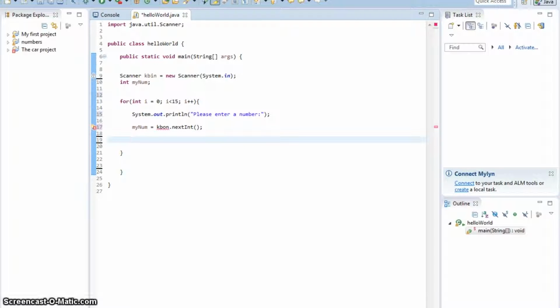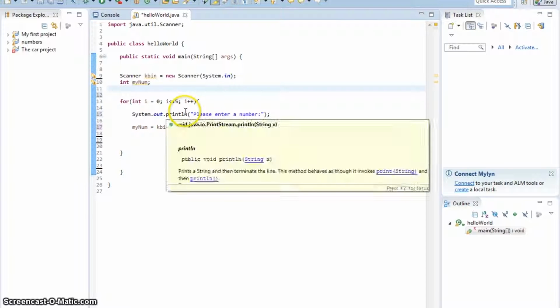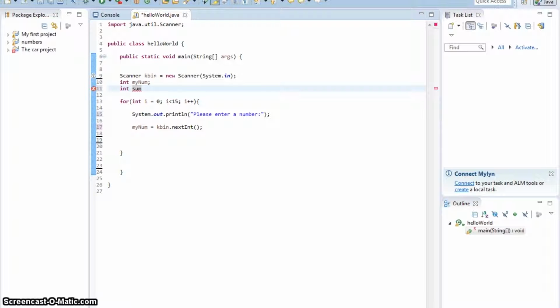So when we get a value, my num, from the keyboard, we want to add it to the current value of the sum. So let's also create a variable to store the sum of all the numbers, and at the beginning of the program we're going to assign it the value 0. Inside the for loop, let's update the value of sum. So sum will become equal to the current value of sum, and at the start of the program that's 0, plus the number that we're getting from the keyboard, which is my num. And this process will repeat 15 times.